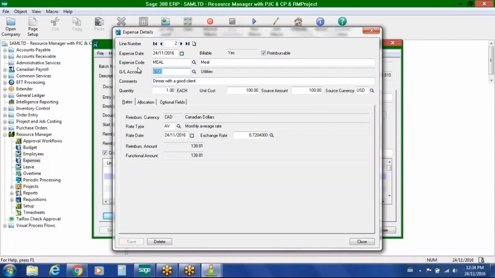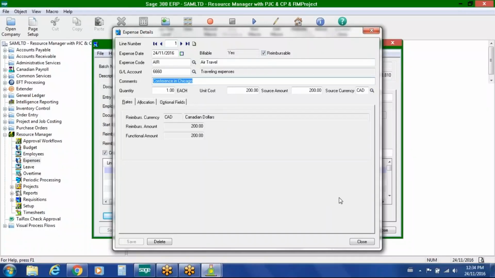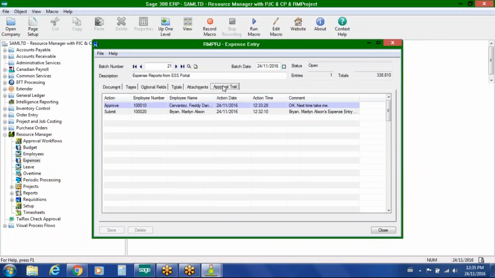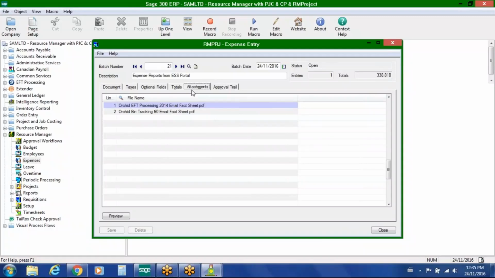Again, the GL account distribution has been assigned. This is billable and reimbursable, so all of those details are recorded. In addition, the comments have been recorded. So this information is simply flowing through from the approved expense report. And just like we saw with the timesheet, there's a copy of the approval audit trail with comments, also attachments.